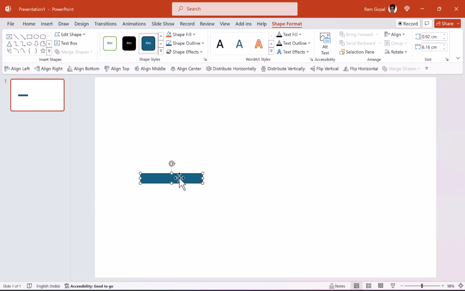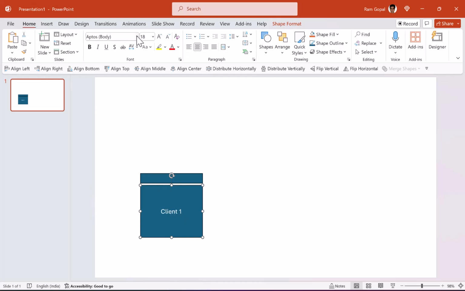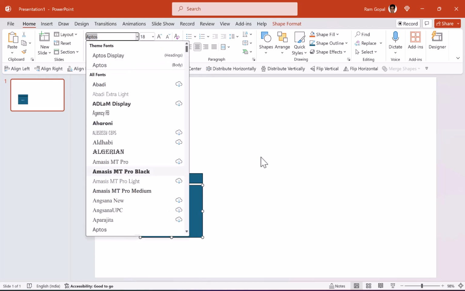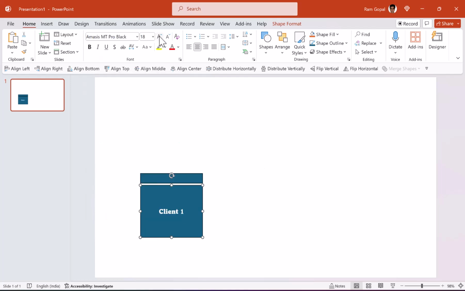And then let us create a duplicate of this by pressing Ctrl D, and then place it right below the first one, and then extend this a little further. So this will be labeled as, say, client 1. Let me choose a much thicker font. Maybe I can choose Amasis MT Pro Black and then increase the font size. So that looks beautiful. I'm going to add a little bit of a handle here.